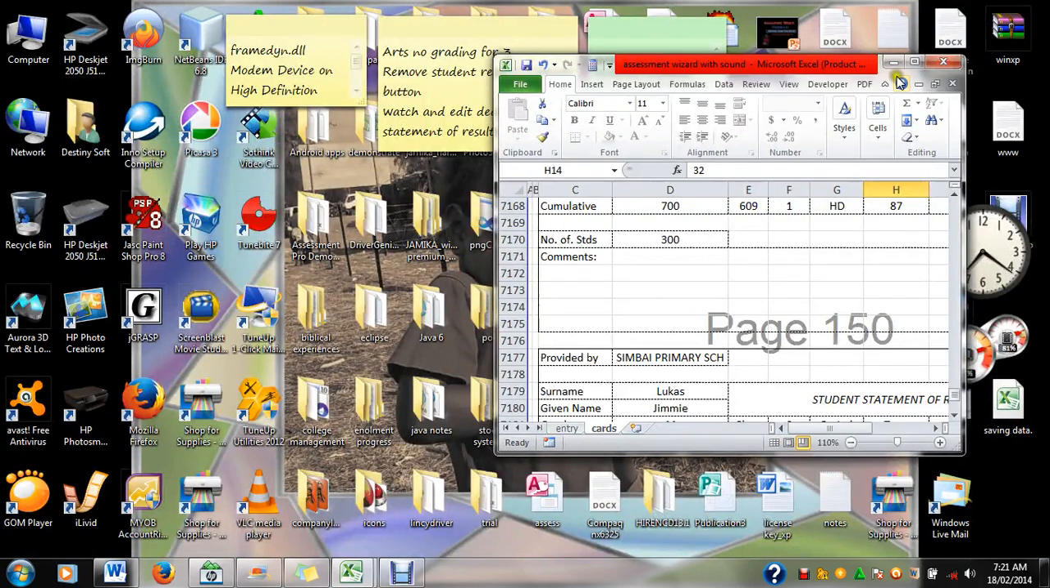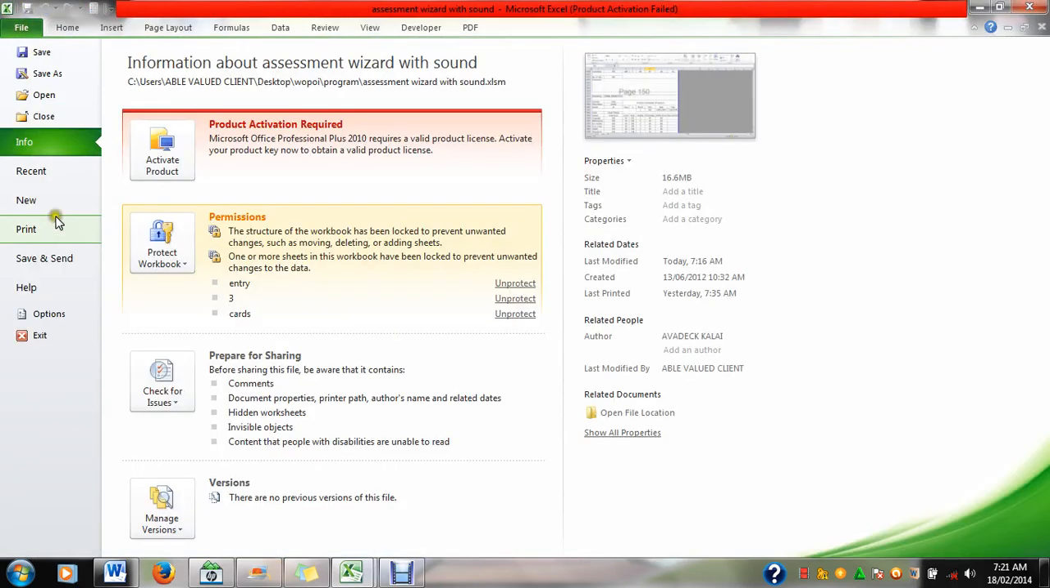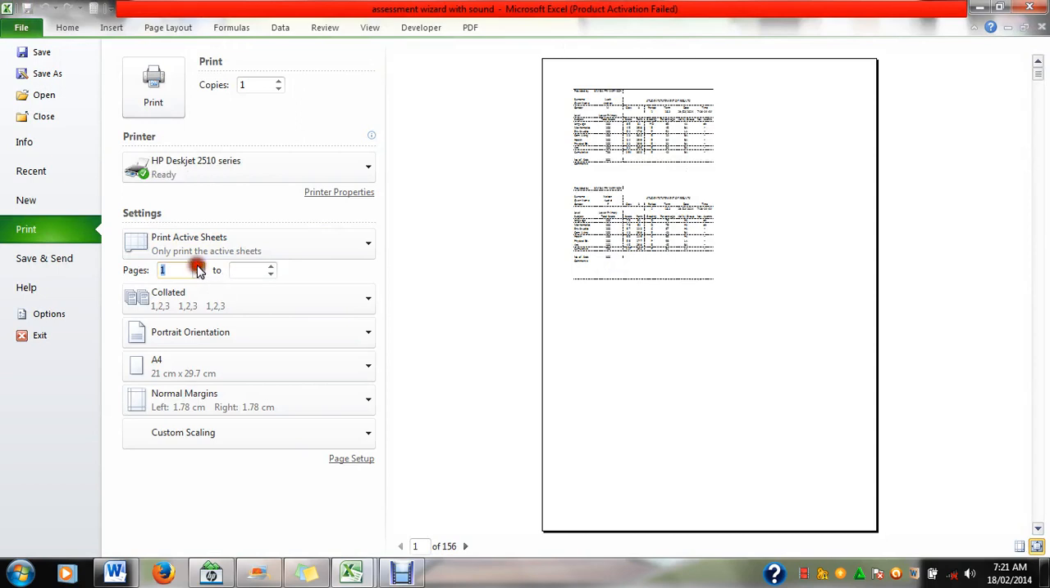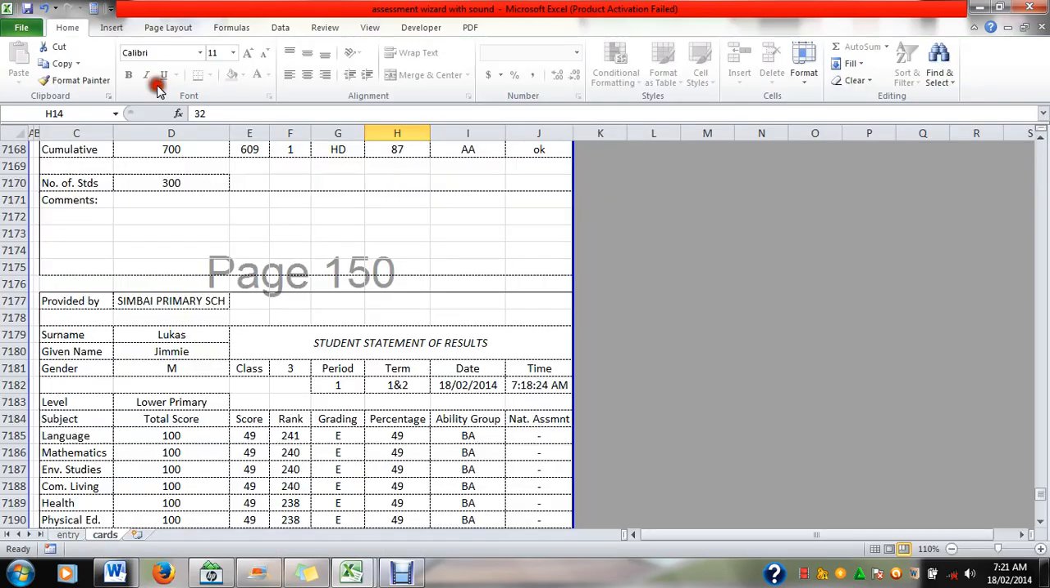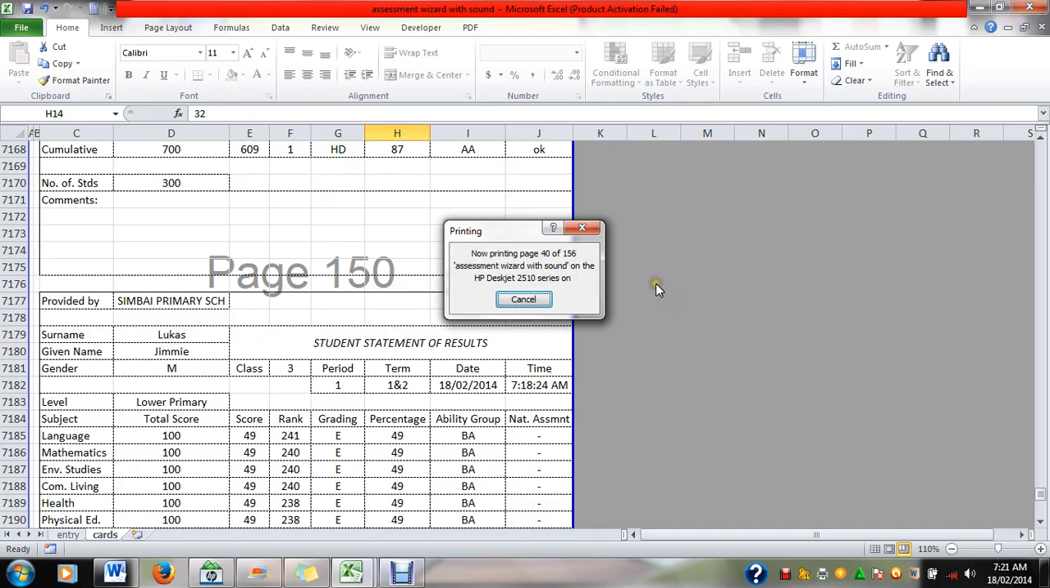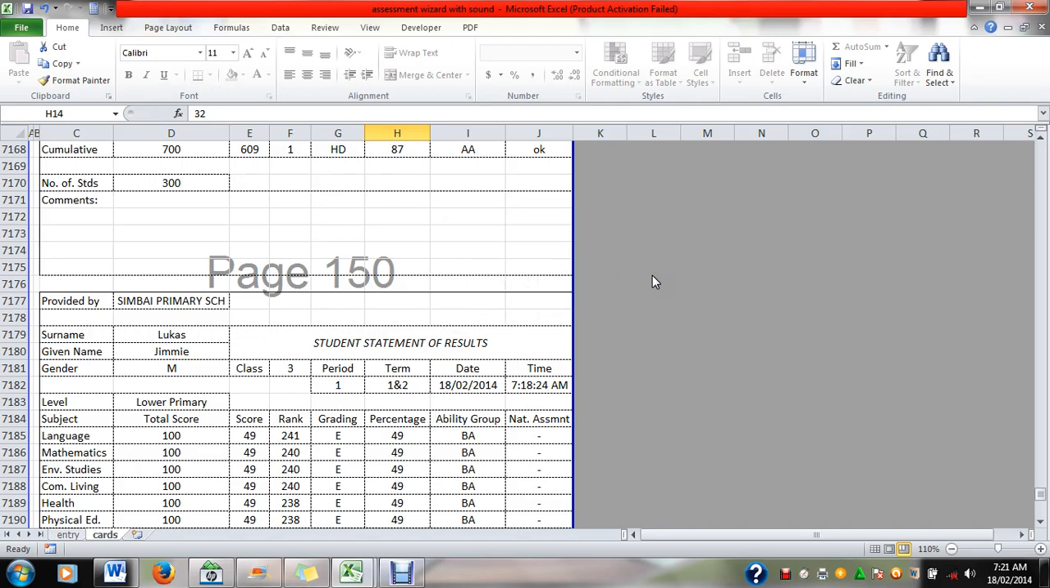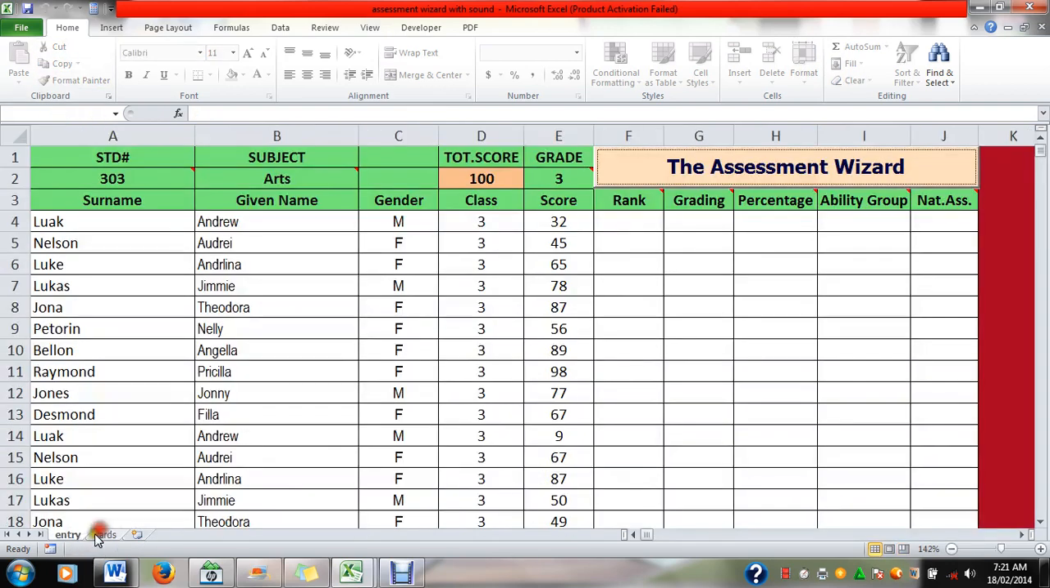So with that, you can go ahead and print. If it's 300 students, we have 150 pages, so 1 to 150. Just quickly enter 150, and then you should be able to just go ahead and say print. Okay, it's going to run everything for you. Once you're done with that, that's it. So this is an explanation of how you will assess and grade students and then produce the statement of results.